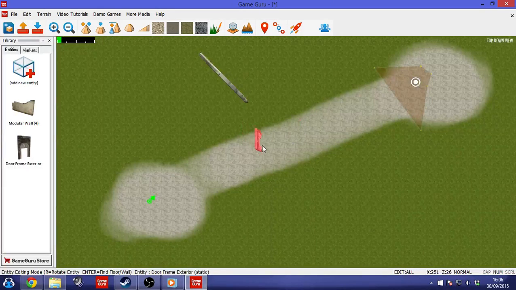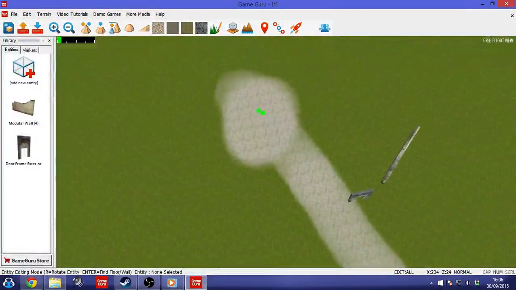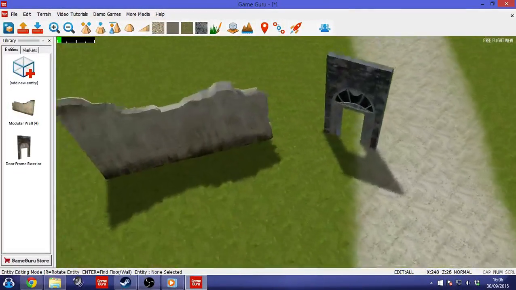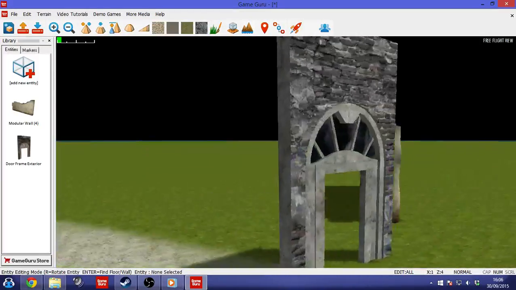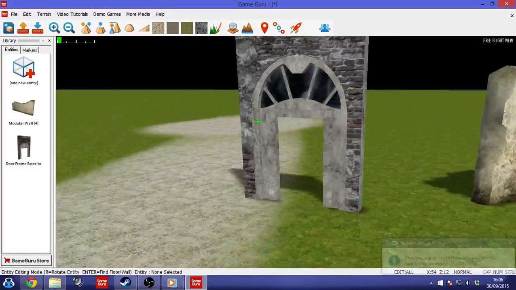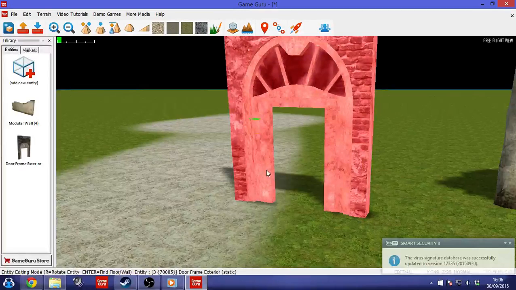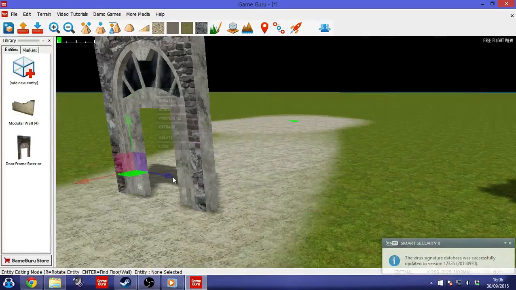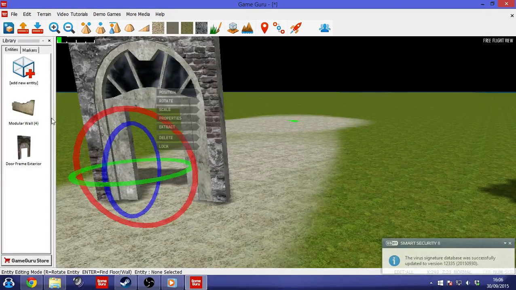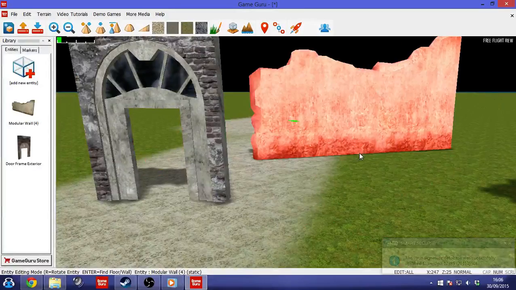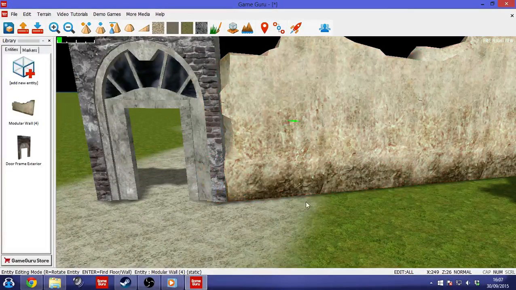But for now, I'm showing you this because I want door frame exterior, which is this entity here. So if I just drop that down and then use the right mouse button to zoom in, you can see we've got a little bit of a door like that. And now we can move it. We've got a widget just to move it like that, and we can rotate it if we wanted to. A little bit of a rotation, and what we can do maybe is put a wall on that side of it.